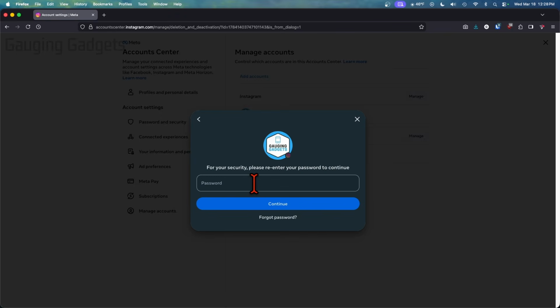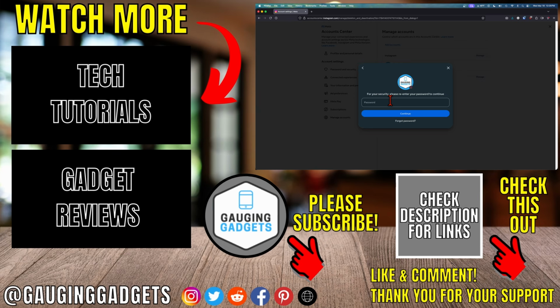You'll then need to enter your Instagram account password. After that, they may ask you why you're deleting your account, and then they'll ask you to confirm one more time that you want to permanently delete your Instagram account. It cannot be reinstated after that. So once you do that, your account will be permanently deleted.